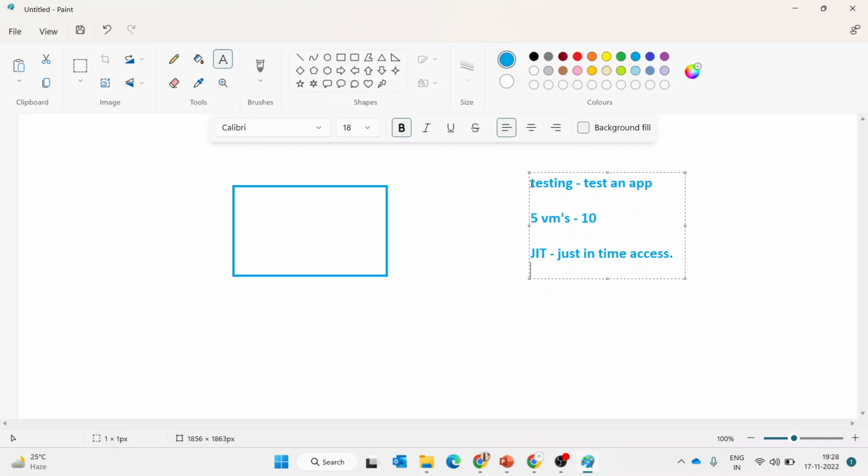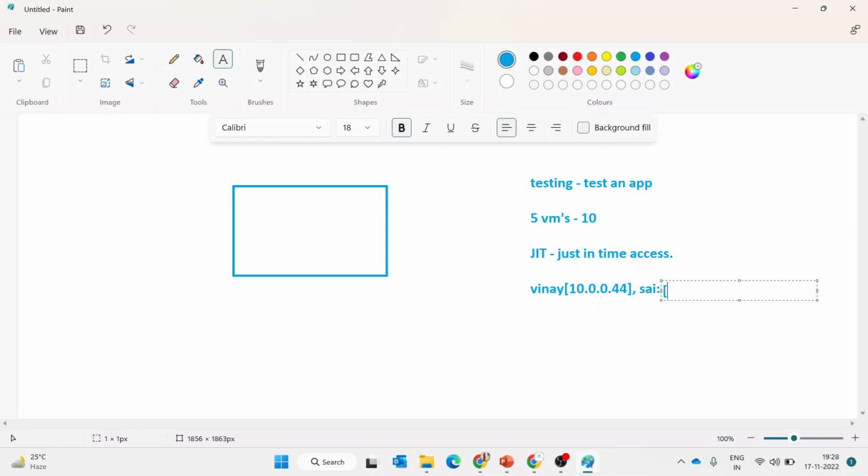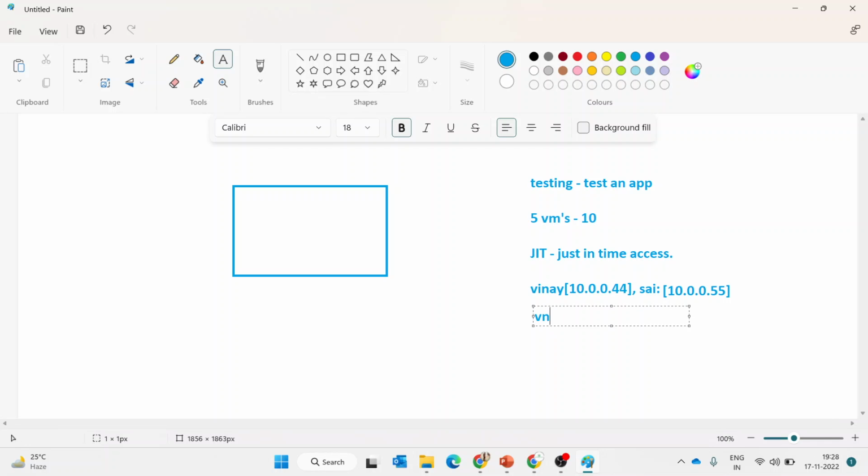Once you enable this functionality, what will happen is you will click on this JIT button, and if you click on OK, the IP of whoever is requesting will be used. Let's say here Vinay and Sai are two developers. Vinay has the IP address 10.0.0.44, and Sai has the IP 10.0.0.55, let's say. If you click on JIT and click on OK, suppose Vinay is now trying to access the VM.